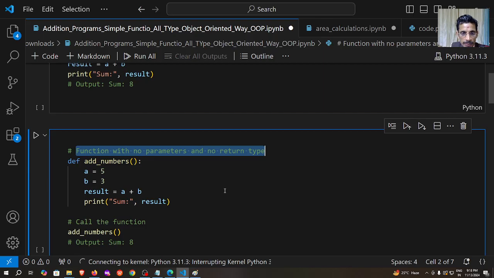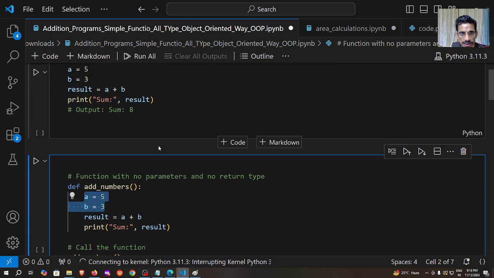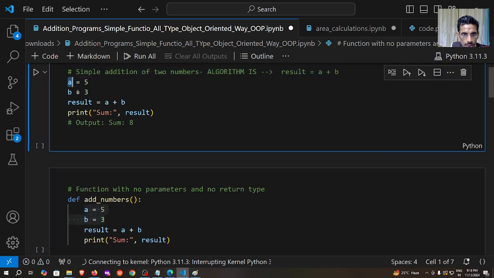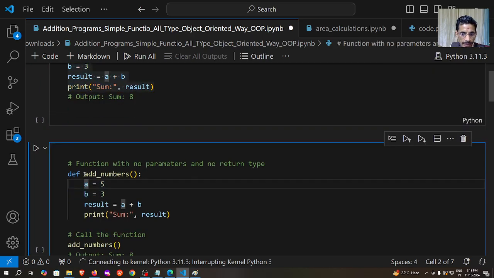So this simple program adds numbers. This function does not accept any parameter, and there is no return keyword here. A equal to 5, B equal to 3: the same program. I have just copied this code and pasted it under def add_numbers. The function name is add_numbers, no parameter, colon, A equal to 5, B equal to 3, result equal to A plus B, and print result.